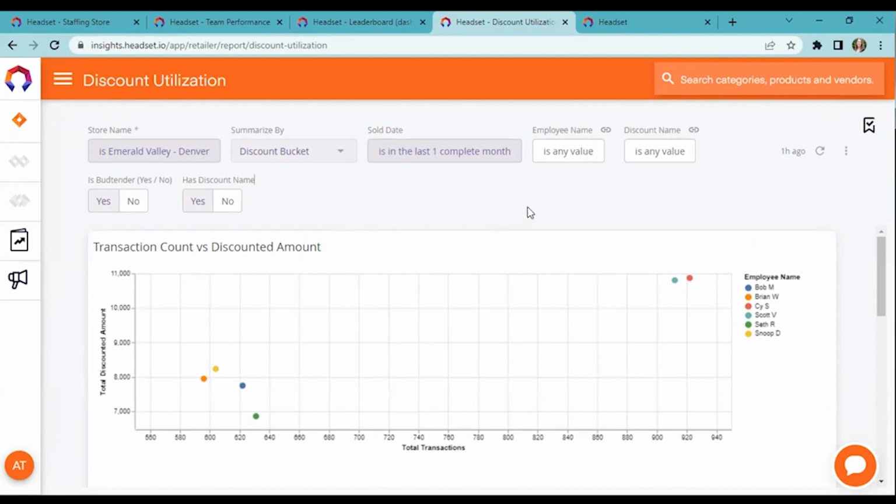So this is where you can go to analyze discount utilization. One thing we can do is either summarize by discount name or discount bucket.